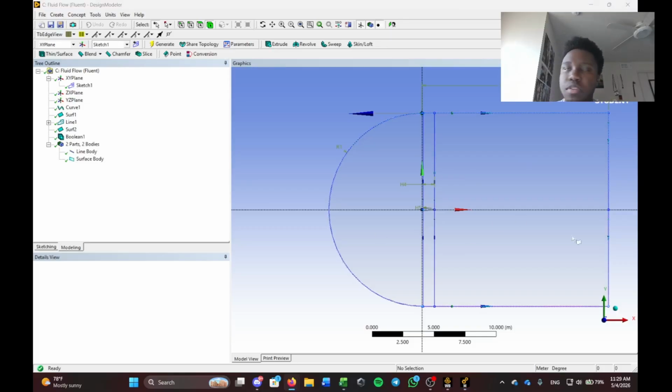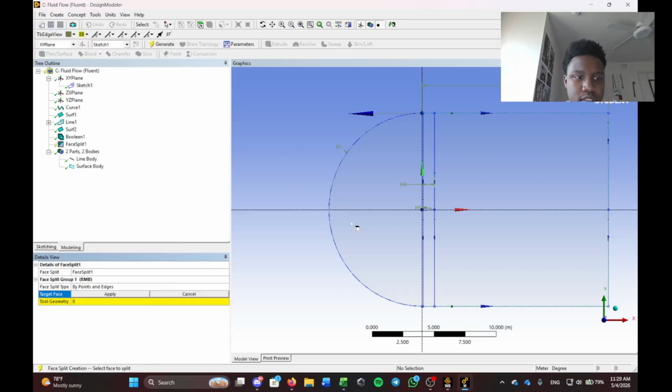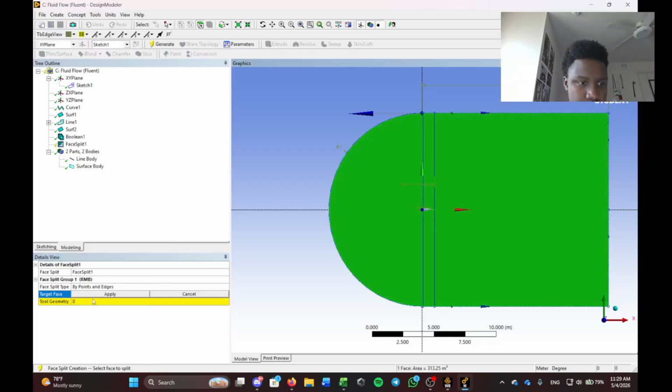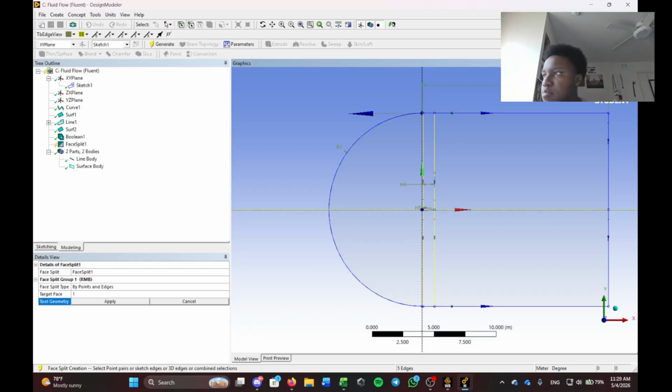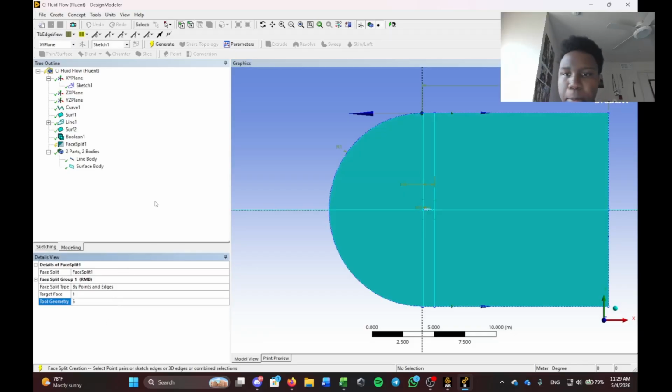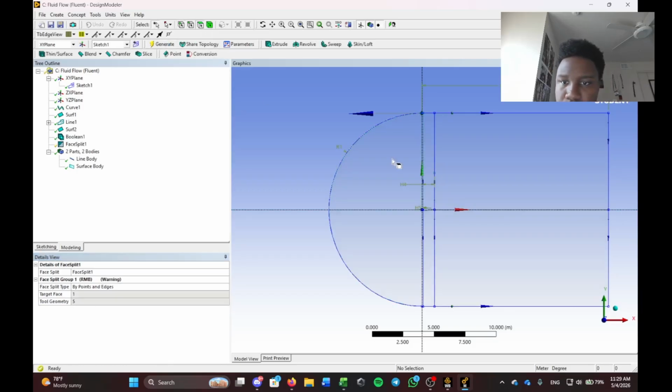Alright, so next thing we're gonna go ahead and get our face split going here. So we'll go over to tools, face split. What do I want to work with? This, and then yeah, that's the target face. And then okay, what do I want to split? So I'm gonna split by, make sure you have edges selected up here. 1, 2, 3, 4, and then the x-axis in the middle. And then you're gonna go ahead and apply. And then you want to generate that, and then you can verify this by hitting faces, and you'll see you have 1, 2, 3, 4, 5, 6 faces, which is what we want.